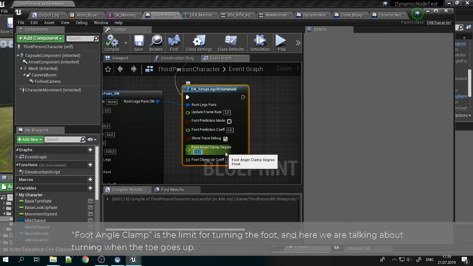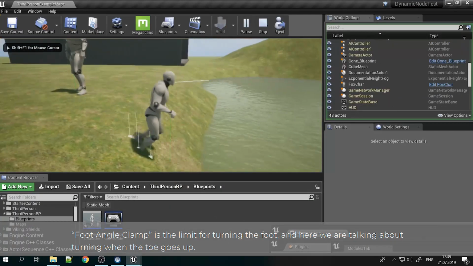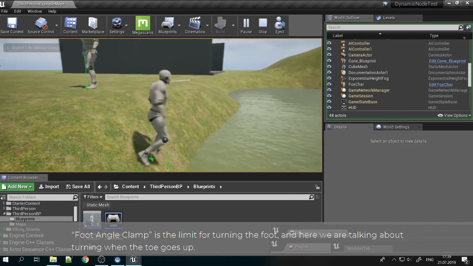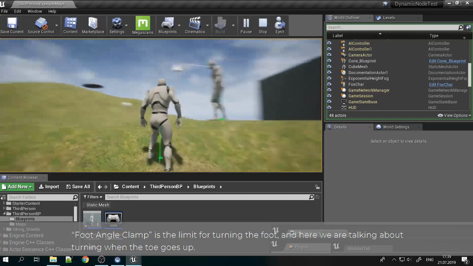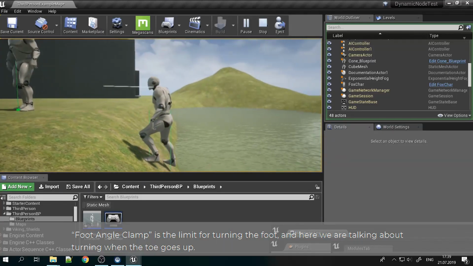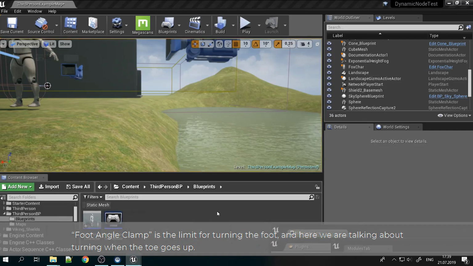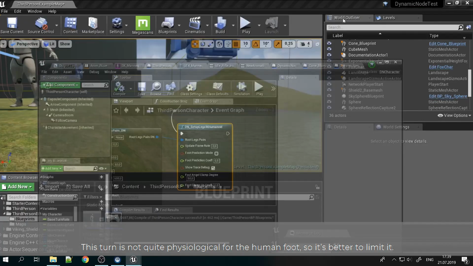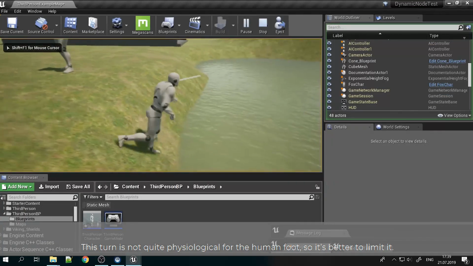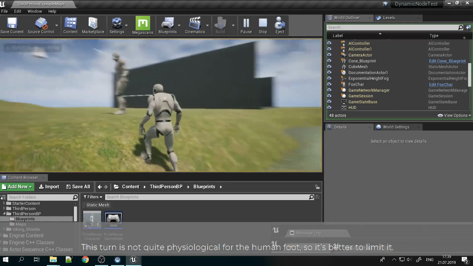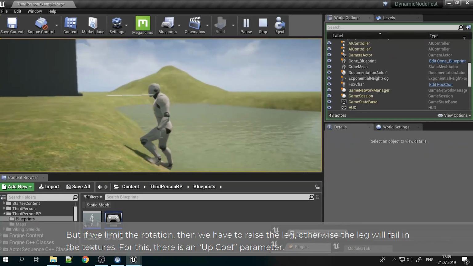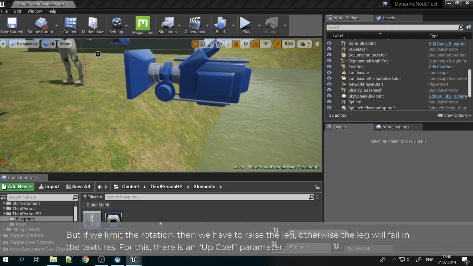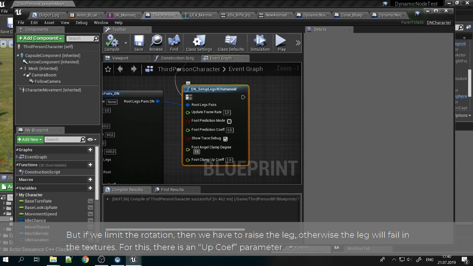Foot angle clamp is the limit for turning the foot, and here we are talking about turning when the toe goes up. This turn is not quite physiological for the human foot, so it's better to limit it. But if we limit the rotation, then we have to raise the leg, otherwise the leg will fall into the textures. For this, there is an UPCOF parameter.